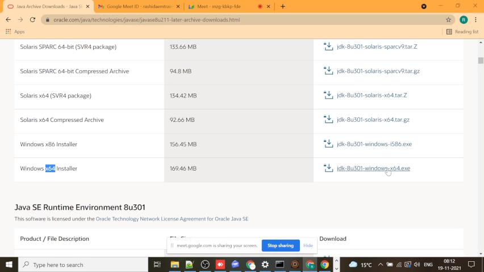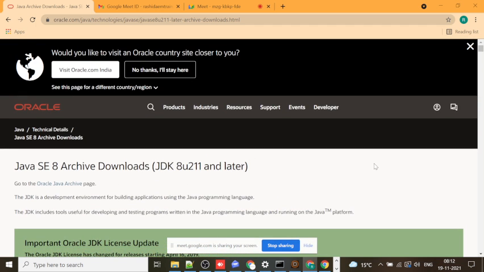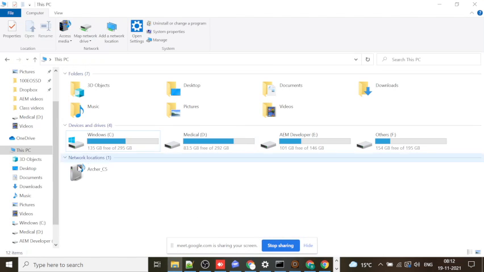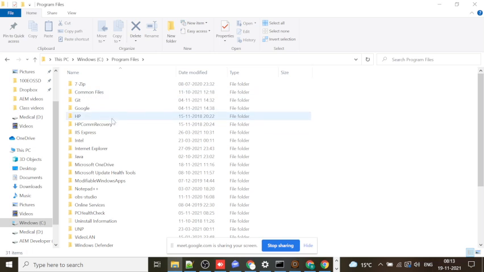Then if you click on this one, it will download. Before that, it will ask you to register, so you have to provide your mail ID, and only after that will you be able to download this particular JDK. After downloading the executable file, you have to install it. After installing, it will create a folder structure within your C drive, in Program Files. Since ours is Windows x64, Java would have been installed in this Program Files folder, so you can go here and look for your Java.